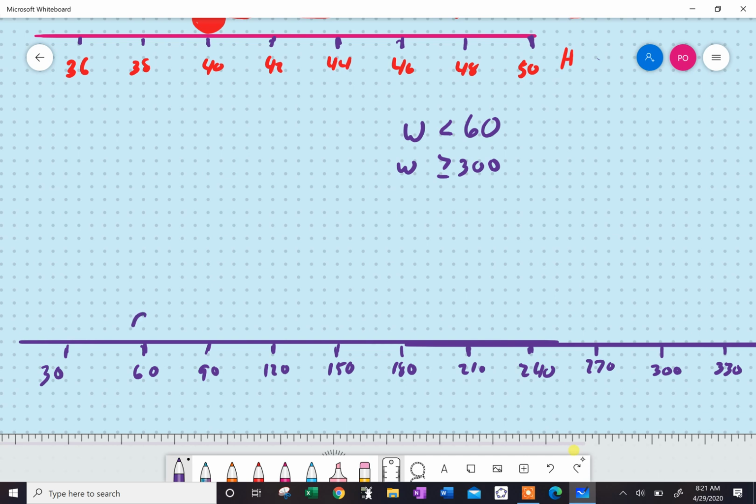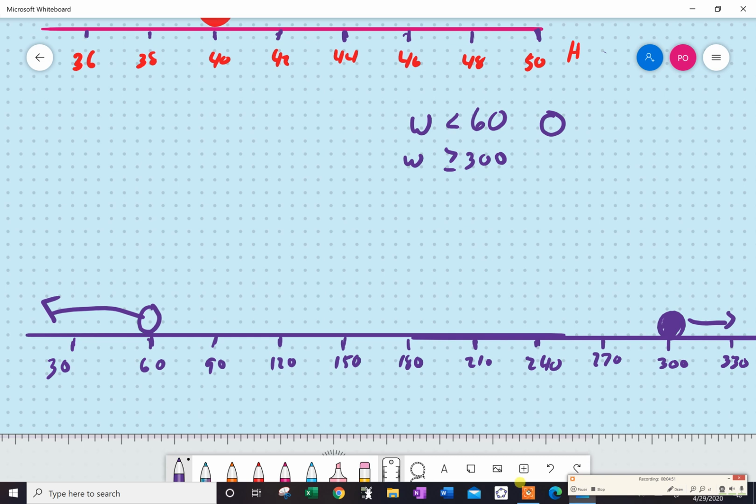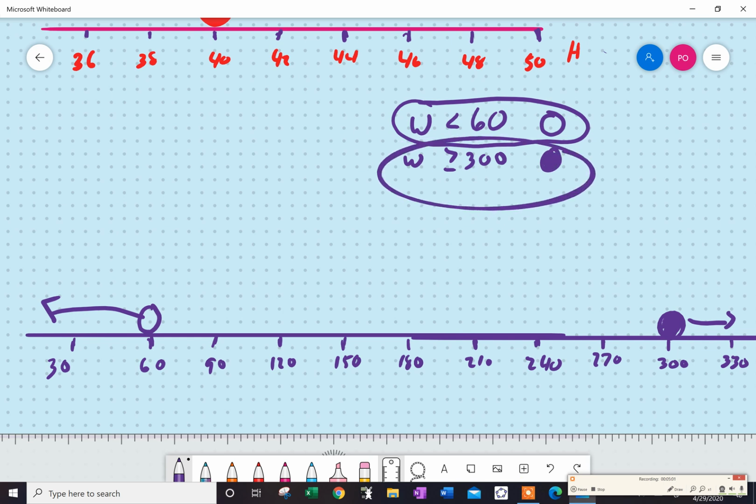So what this would look like is this. These are for all the ride restrictions, which means anybody who does not meet these criteria is not allowed on the ride. And you'll notice that in order to go on the ride, you have to weigh more than 60 pounds, but less than 300 pounds. All right, and that's it. That's how inequalities work. Open circle for less than or greater than. Closed circle for less than or equal to and greater than or equal to. All right, that's all.